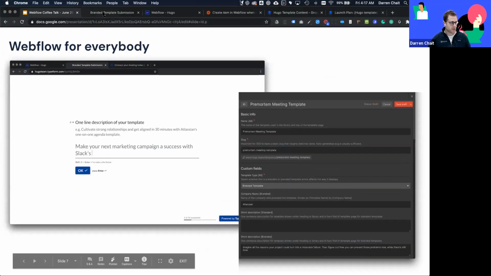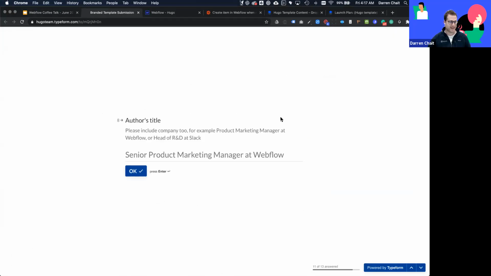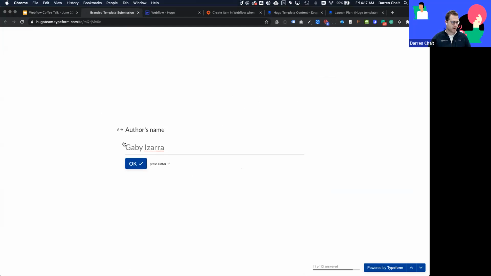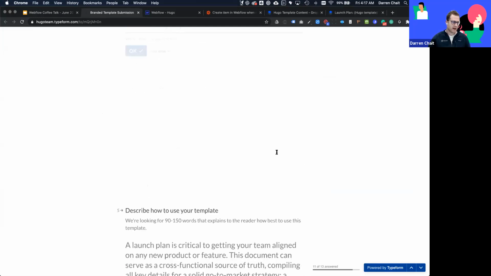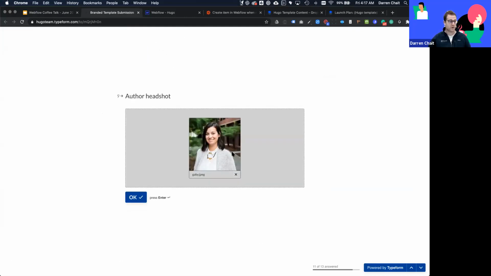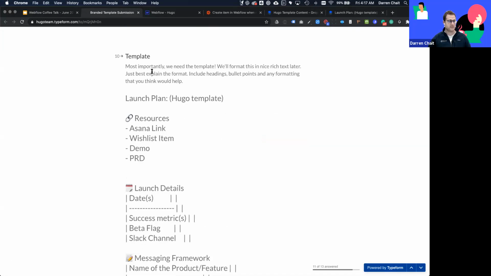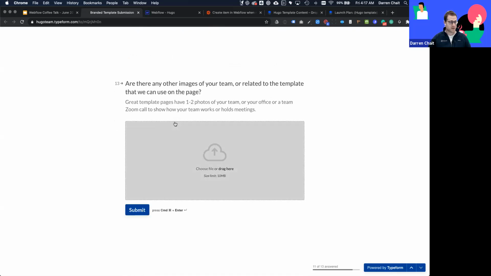And Typeforms are, as you probably know, a really nice, lightweight way to capture information with nice UX. And using a Zap, we connected that straight to the CMS, and it would create pages in draft. So check this out. This is the Typeform. We asked you some questions about the template you want to contribute, who you are, how best to use it, a bit about yourself, even uploading a profile picture of yourself, and the actual template content, your logo, if there's any pictures you want to use.